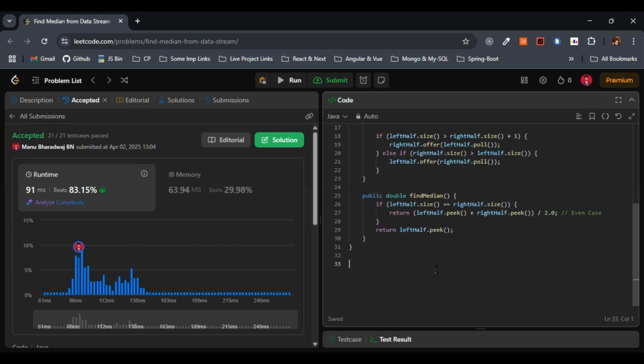The first thing we need to remember is that the approach we went with is 2 priority queues, or 2 heaps: a min priority queue as well as a max priority queue. We have implemented the same thing in the code. The overall time complexity for the add num function would be big O of log n.